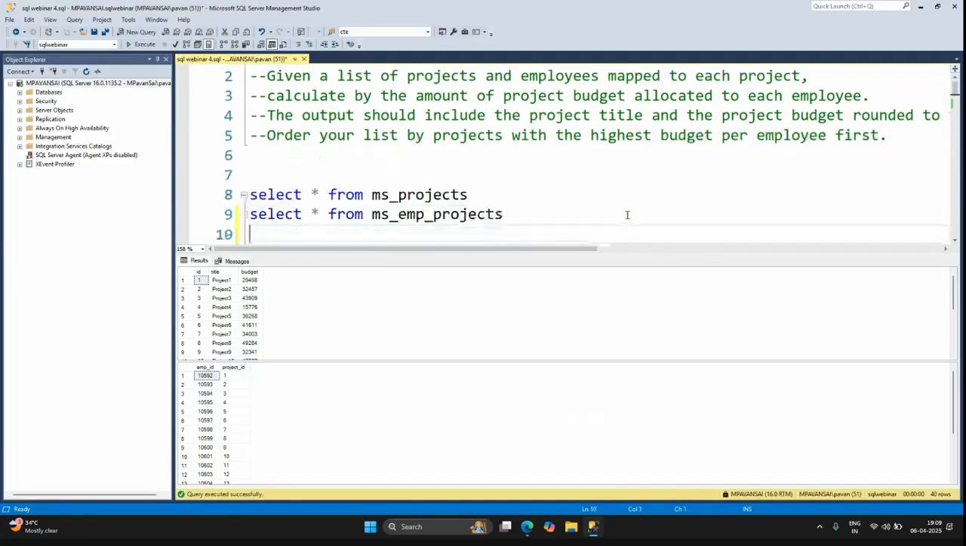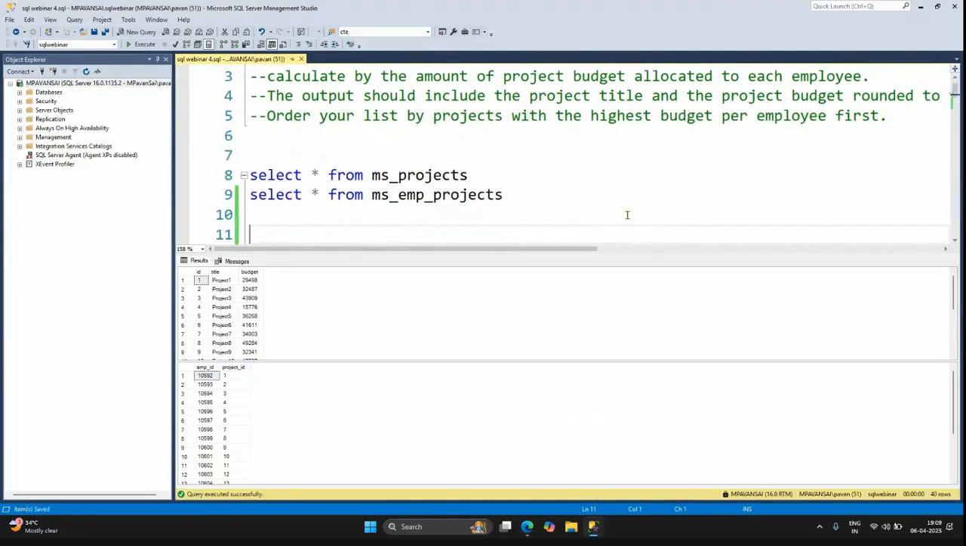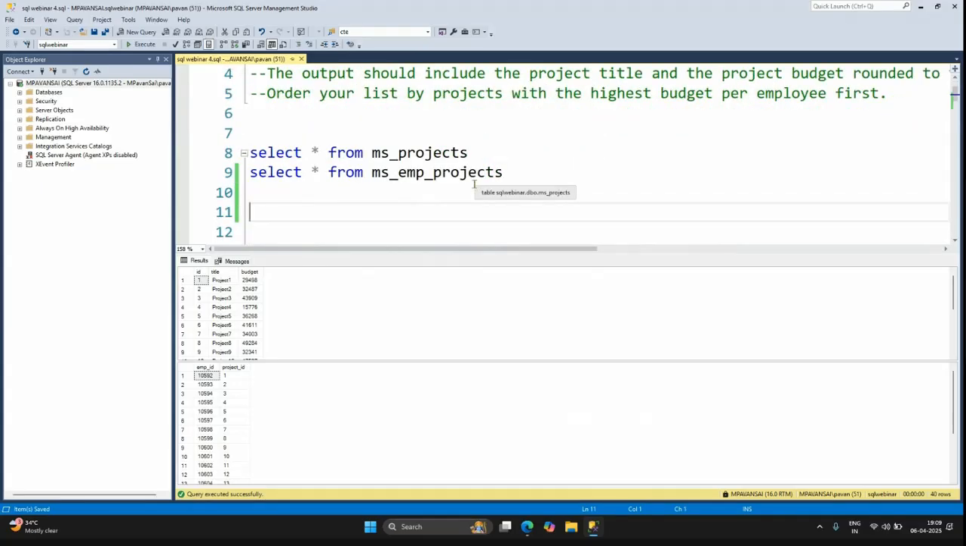Does anyone like to try this? This is a simple query, right? We need to get the amount of project budget per employee, round it off and sort it.